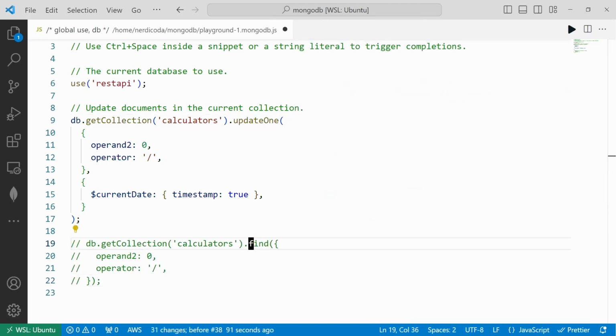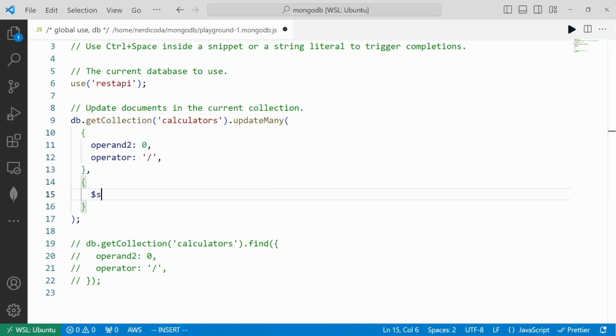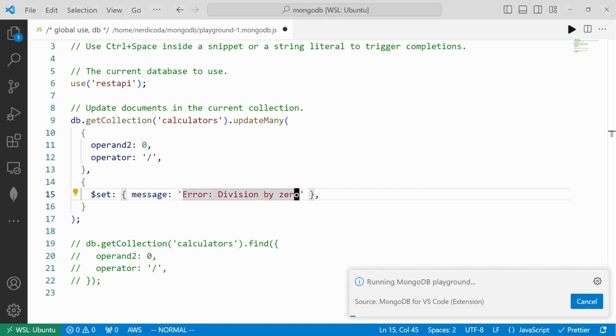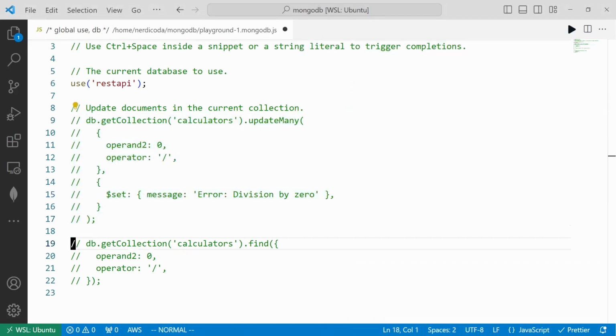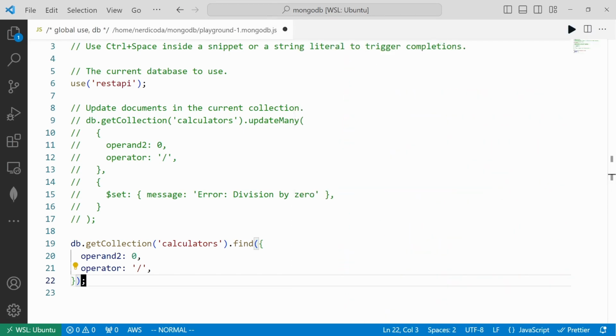To update all documents, you can use the update many command. The syntax of this command is the same as the update one command. The difference is that this command will update all matching documents instead of just the first matching document. For example, this command will set all matching documents with this updated message. This covers the basics of updating documents.